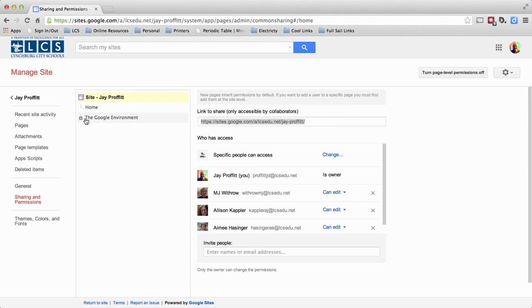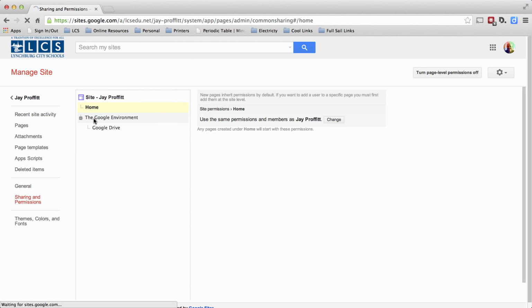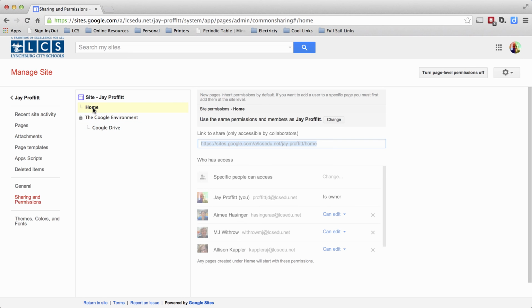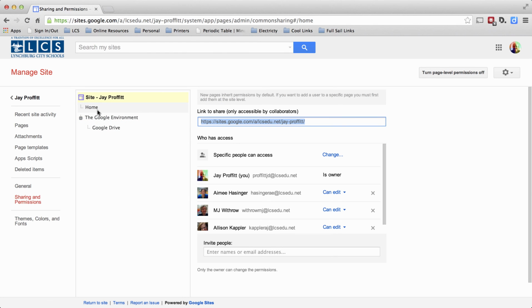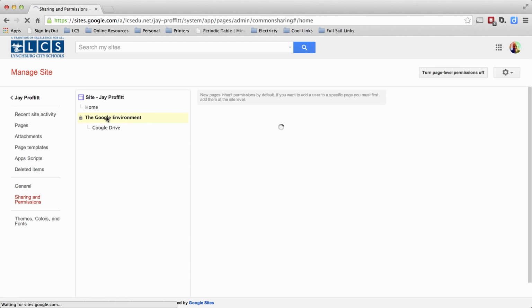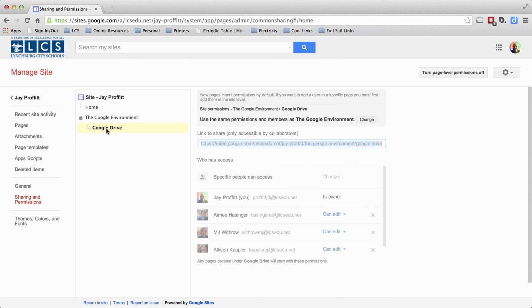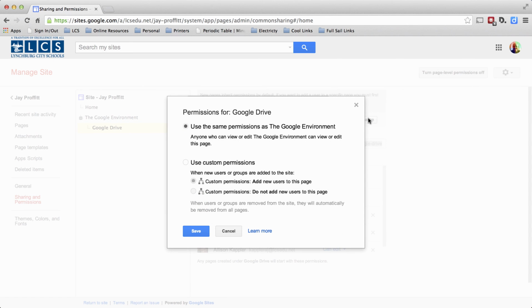And all to the left here, you have individual pages inside your website. The default is Google gives the same permissions to all the inside pages as you gave people for the whole site. But you can go in and make a change. Let's say that for Google Drive, instead of everybody, I'm going to come over here where it says use the same permissions as the Google environment. I'm going to change that. So I click Use Custom Permissions.